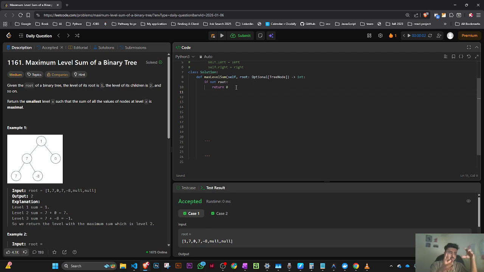And for the BFS, we use the deque, and this is how we initialize the deque in Python. At first that is going to be the root, and after that I am going to initialize the current maximum sum that we have right now. It's going to be negative infinity, right?